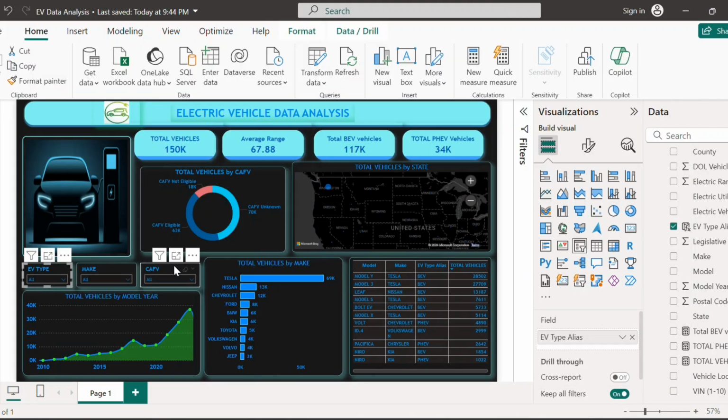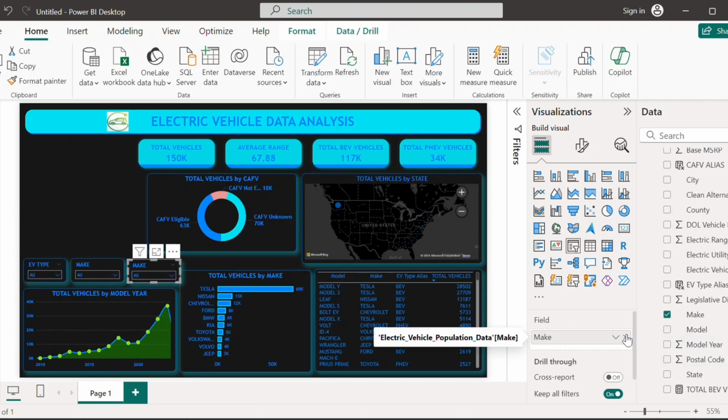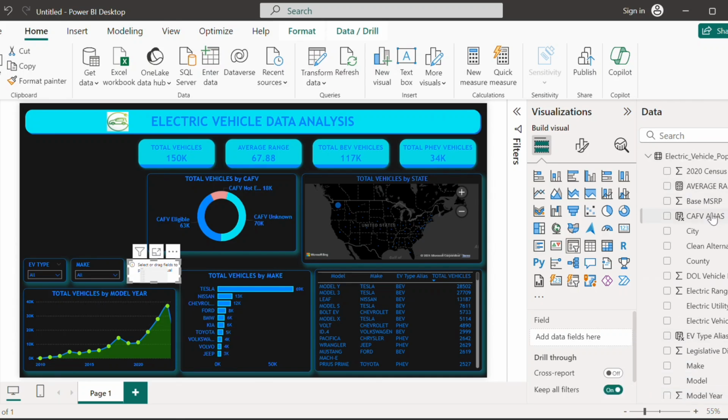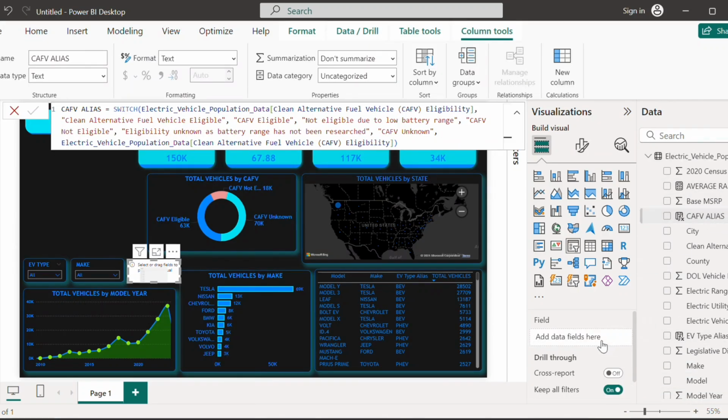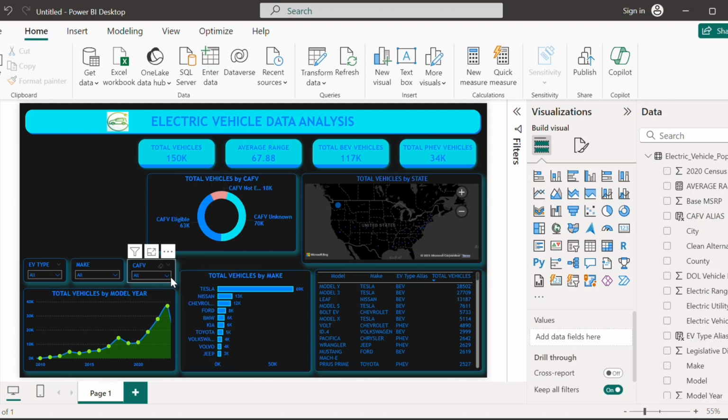So our last slicer is CAFV. Let's just copy and paste it here, and change the field from make to CAFV alias. Okay, so we have done the changes. Let's change the slicer header as well. Change it to CAFV and click on OK. So we are done with the slicers as well. Let's see if it's working. So once you select, there are CAFV eligible, CAFV not eligible, and CAFV unknown, along with select all.